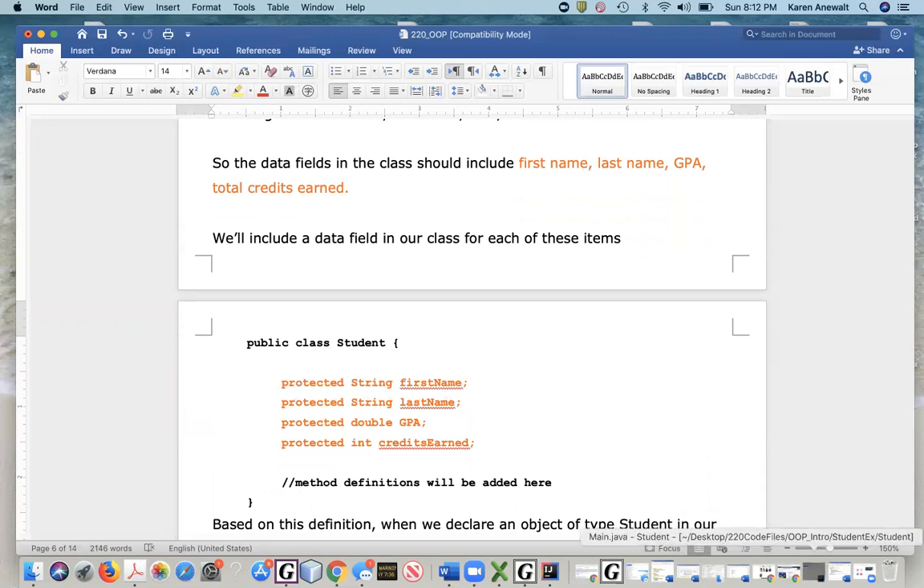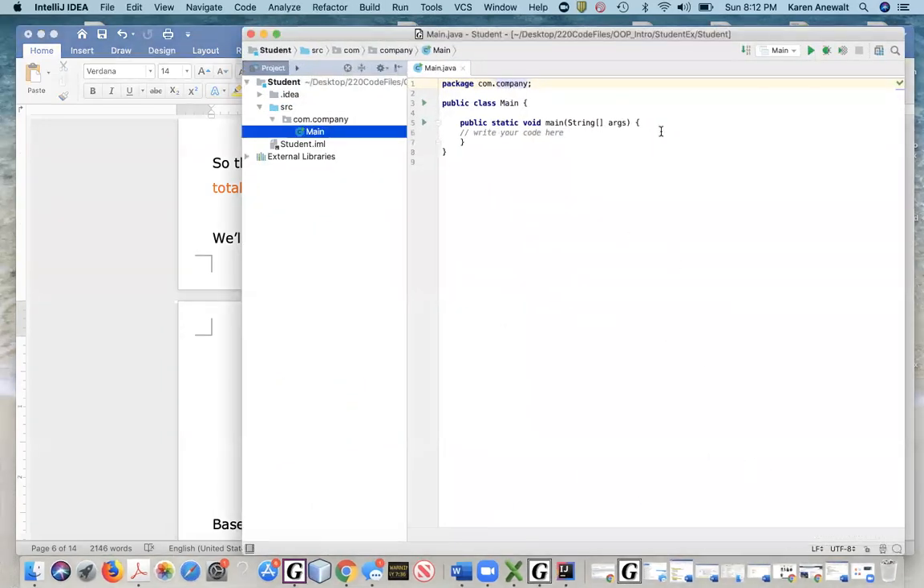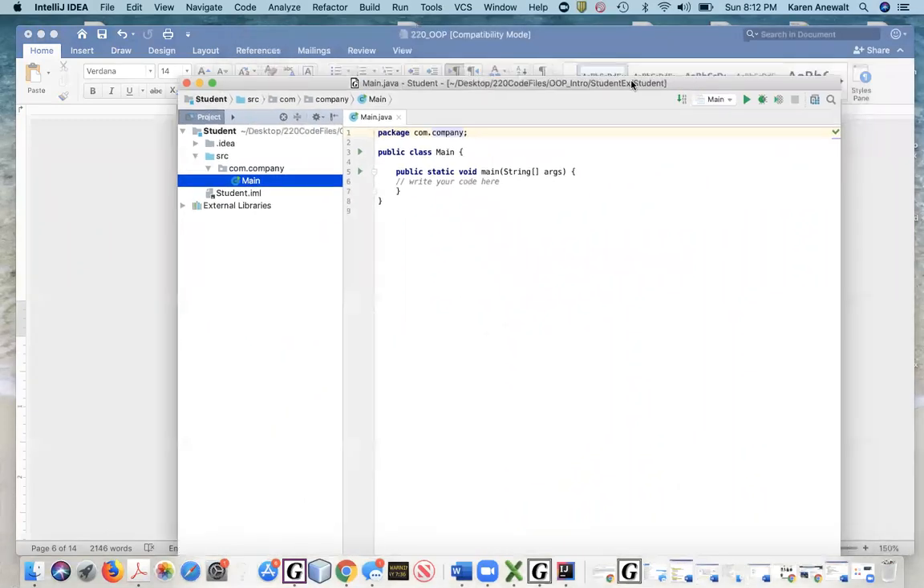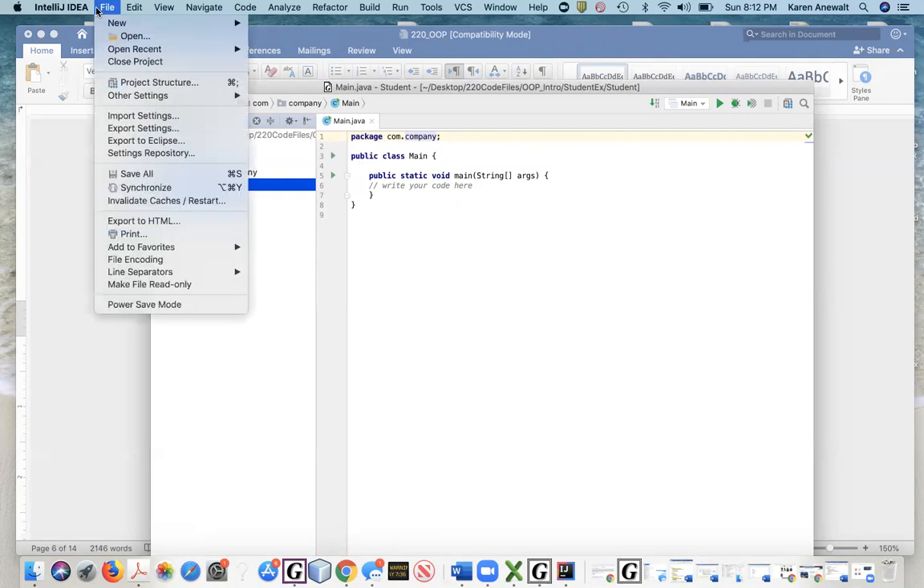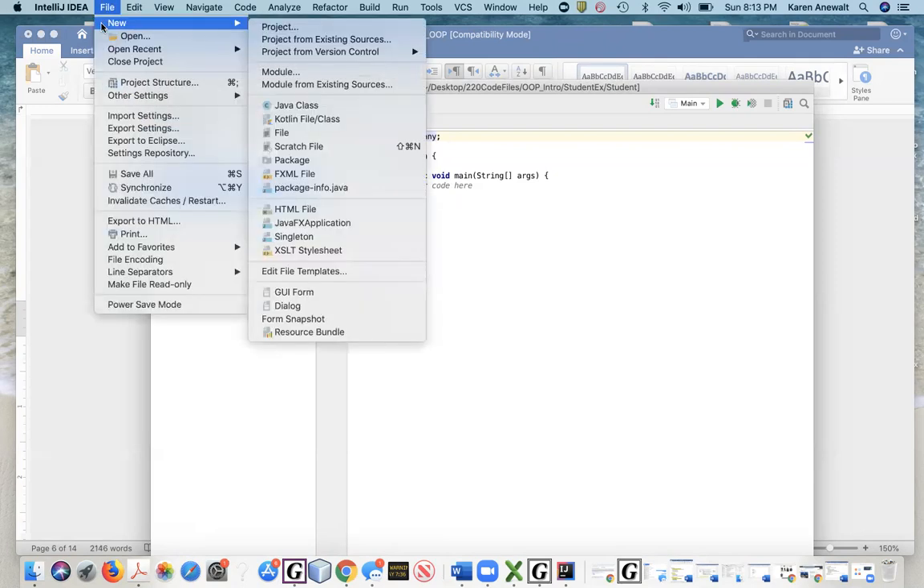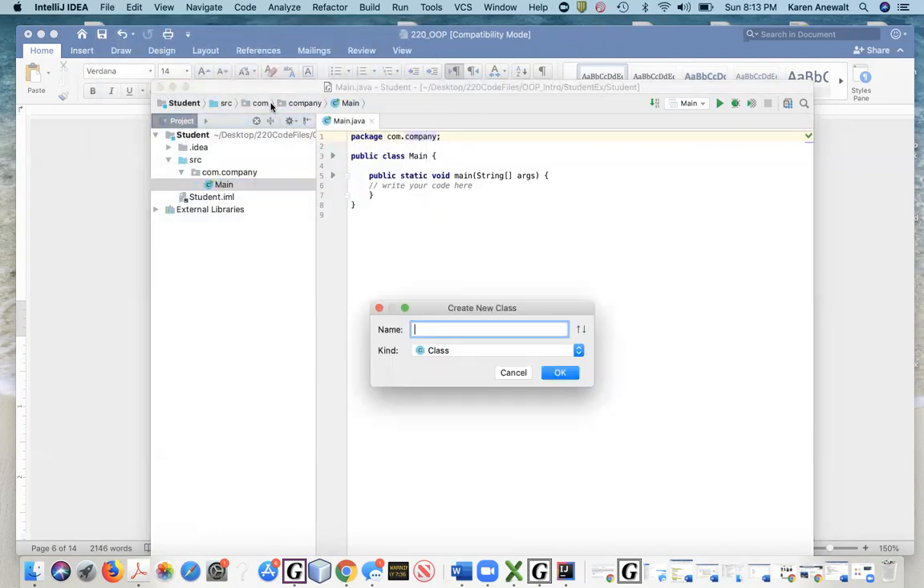So let me pull up IntelliJ. I created a project already. And remember, when we open IntelliJ, it usually opens your main class file. Now we're not writing student as part of the main class. We need to make a new file. So I'm going to go to New, and then choose Java Class, and then type in the name for it. I'm going to call it StudentType.